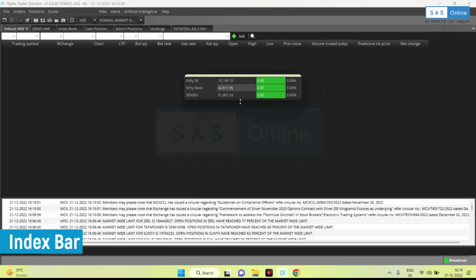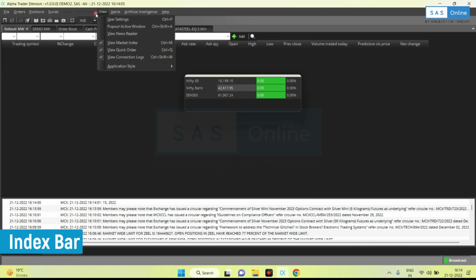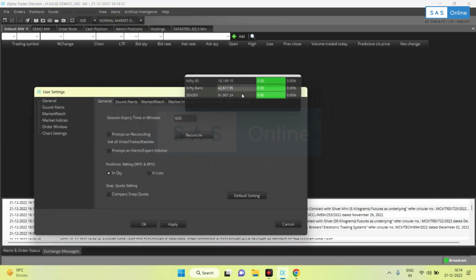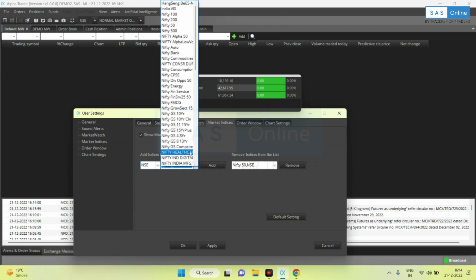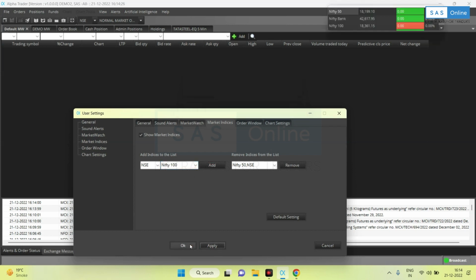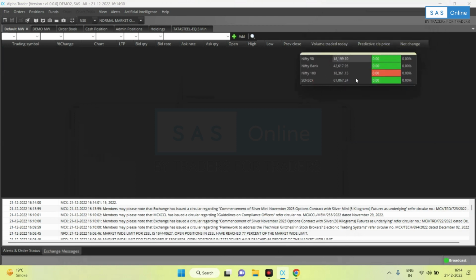Now this is our index value bar. Here you can add different types of indexes. Now I will show you how to add it. Just go to View, then there is an option of User Settings here. In the user settings, there is the option of Market Indices. In the market indices, you have to add the index from here. Like if you want to add the Nifty 100, just add it, apply it, and OK, then you can see it is added to our index value bar.